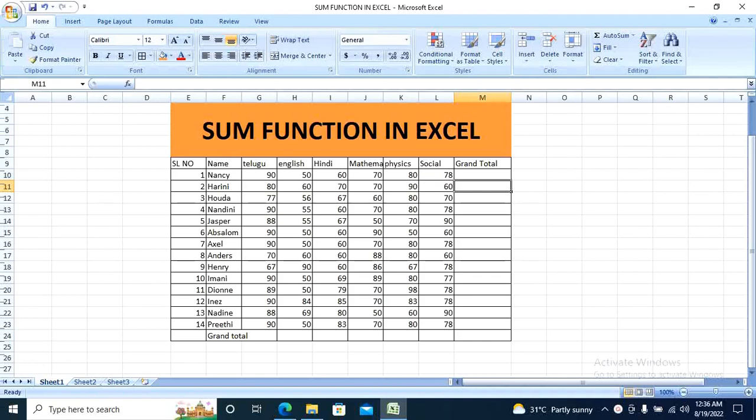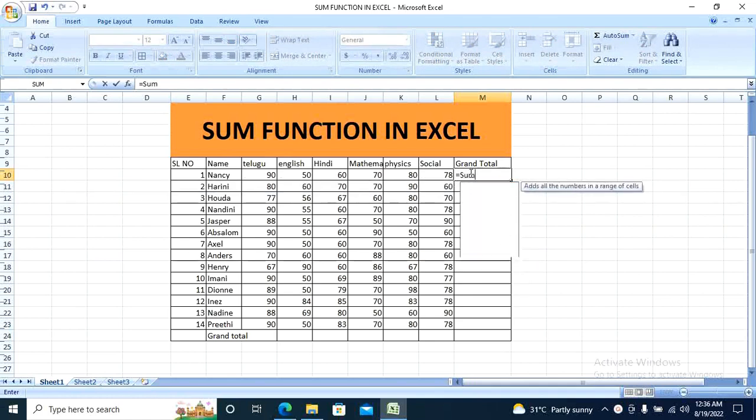Sum in Excel. We are discussing how to sum large numbers in Excel. Select an empty cell, type equal sign, then type the SUM function, then open braces, select the range of cells, then close braces, press enter to get results.